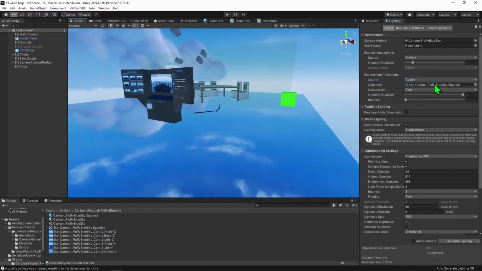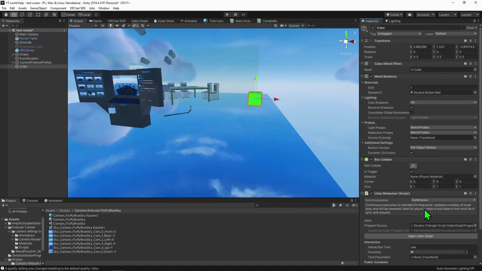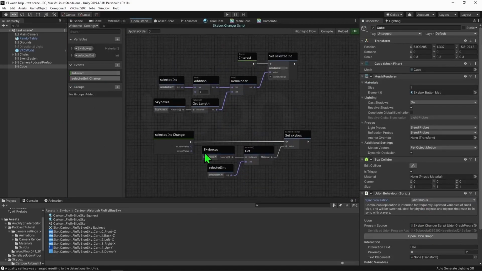However, once again, if we change the Skybox, it won't update the cube map reflection to match the Skybox. So we need to update this custom reflection inside of our Udon script. If I just click on my cube and open up the Udon graph, we have the previous code. Now there is a slight update here which just makes it look a little bit cleaner, but it functionally works the same as the previous script that I showed.